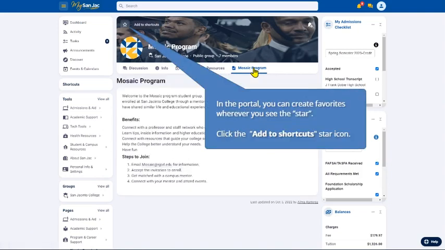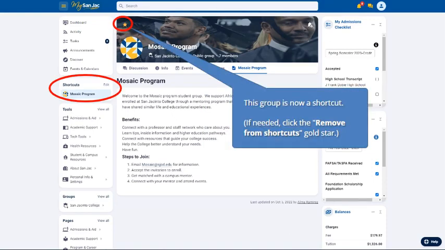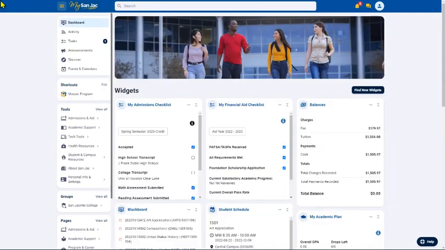In the portal, you can create favorites wherever you see the star. Click the Add to Shortcuts star icon. This group is now a shortcut. If needed, click the Remove from Shortcuts gold star.